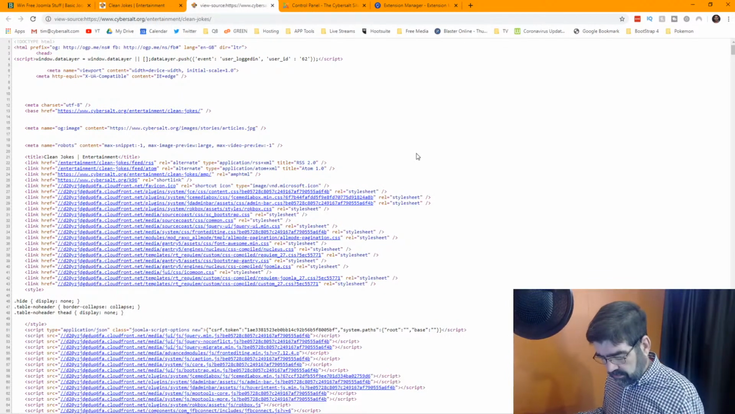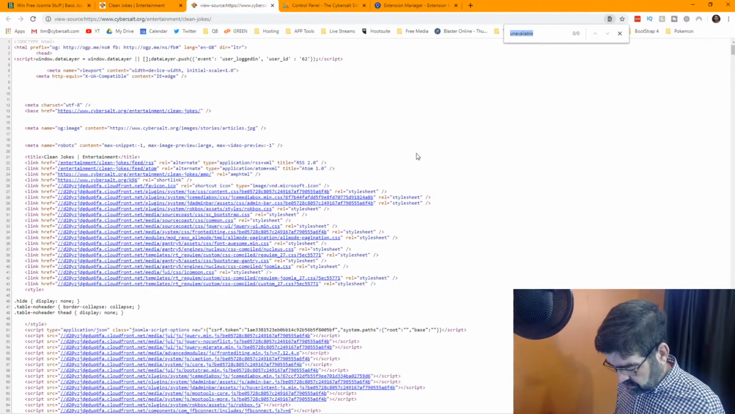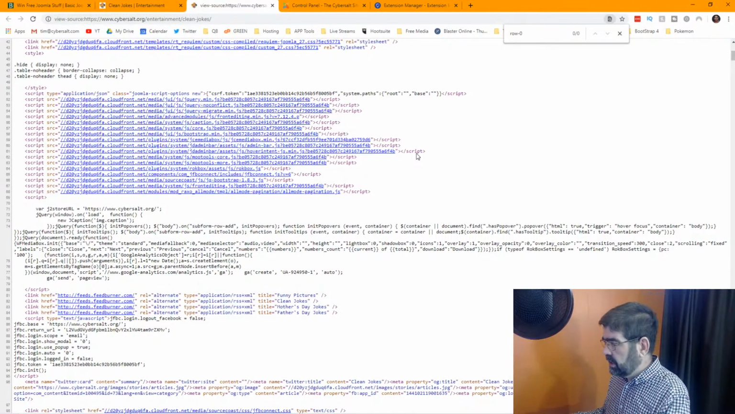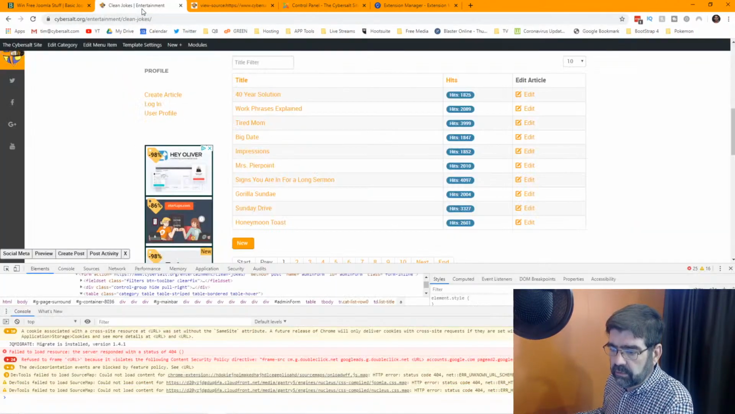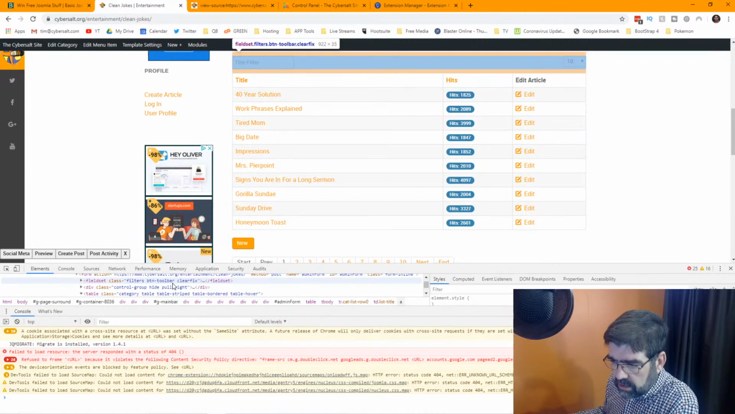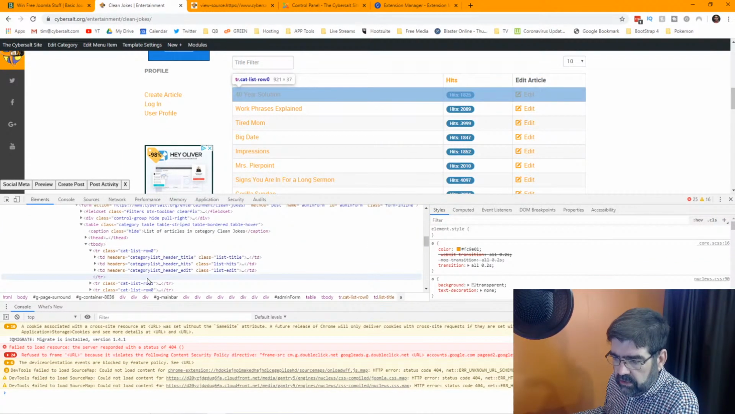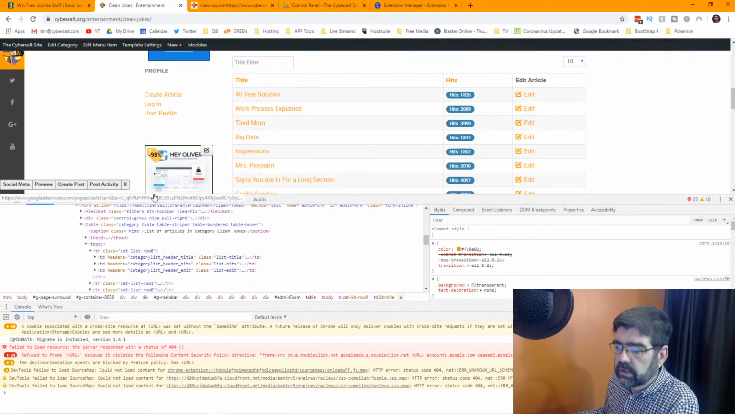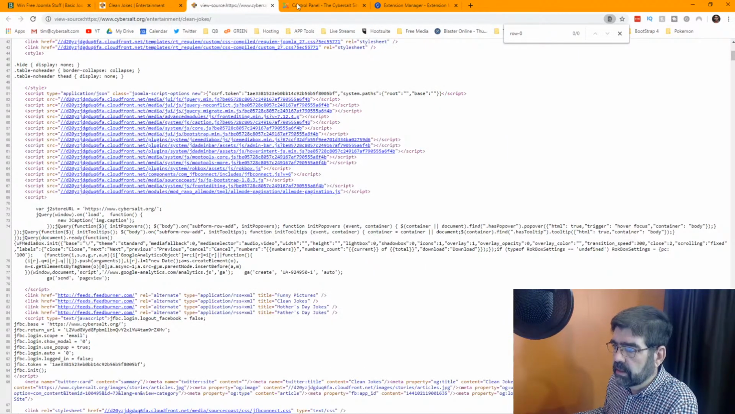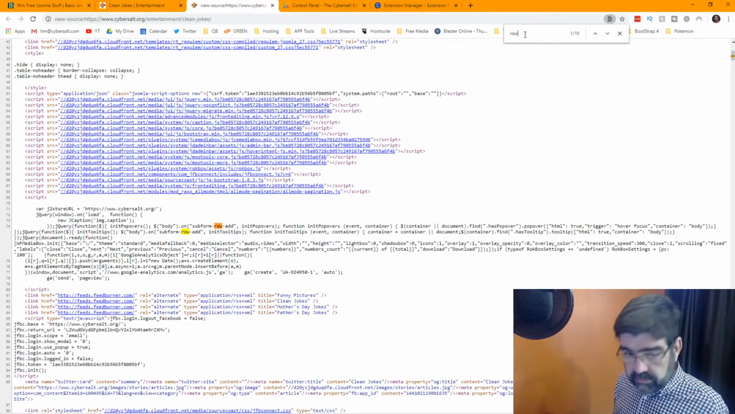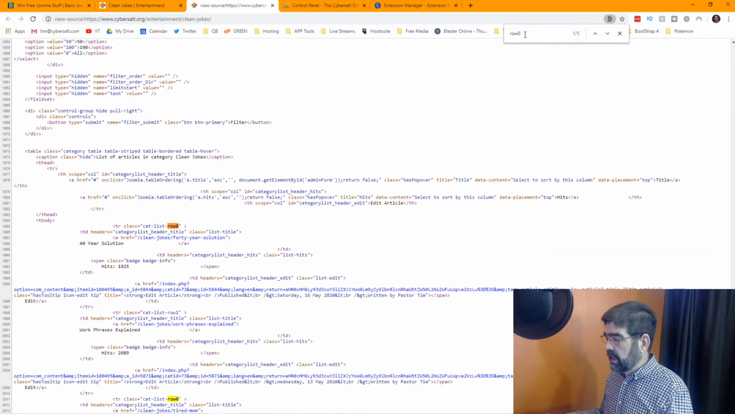Now I'm going to hit F3 and search for ROW-0. That's not what we're looking for. Let's just double check here. Expand this up a bit. Oh, there's no dash, right? Row 0. Okay.